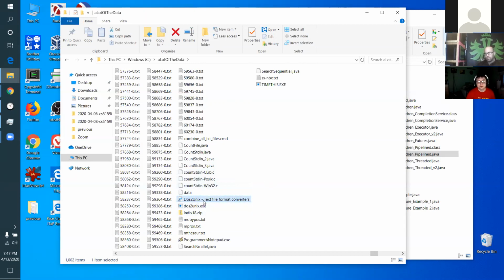Yeah, so I used DOS to Unix instead of TR because this was a Windows project. I could download this program, which exists in versions for both. Maybe there is a TR for Windows, I didn't think to look at that.